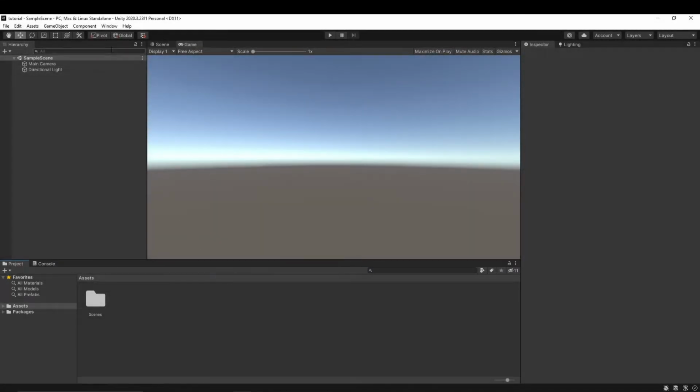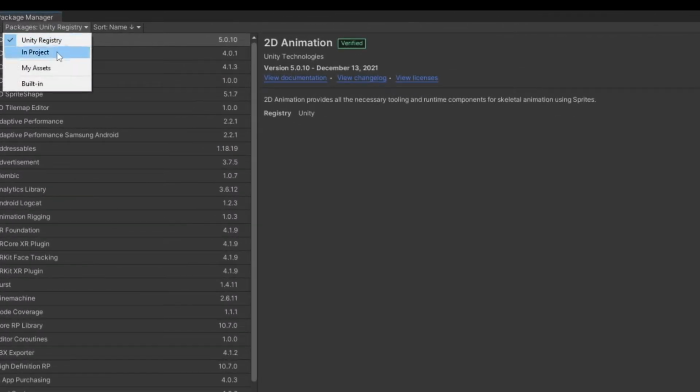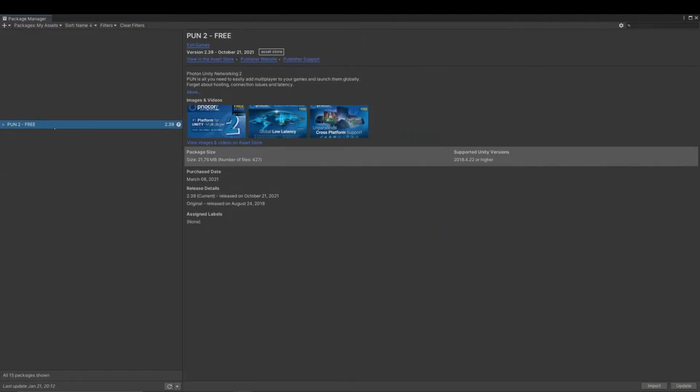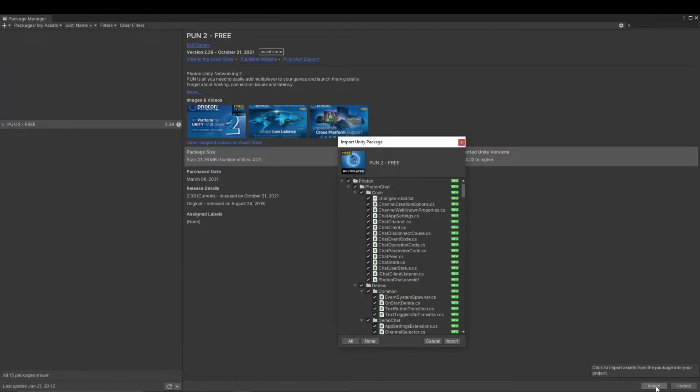To install Pun2, go to Window and then Package Manager. Under My Assets, you will find all the assets you've previously claimed at the Unity Asset Store. Find Pun2 and hit Download or Import at the bottom right hand corner.